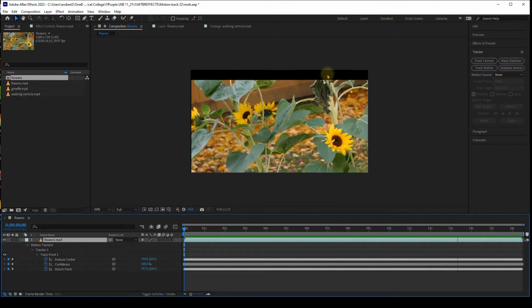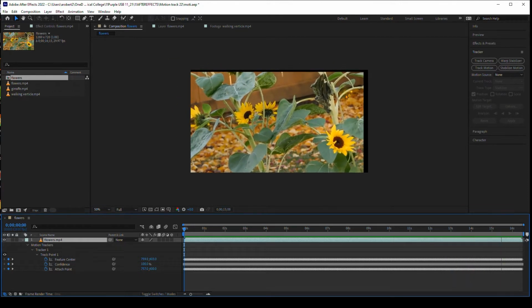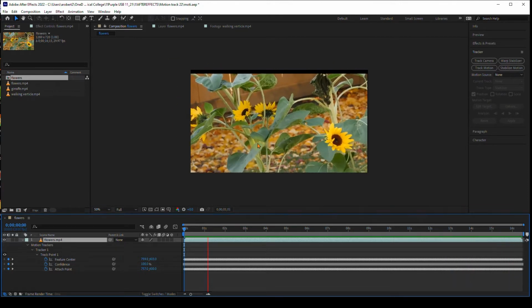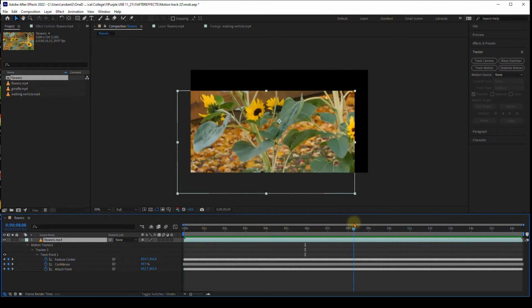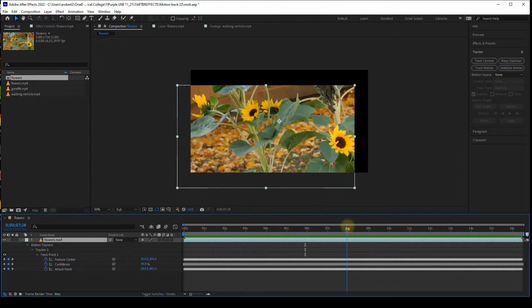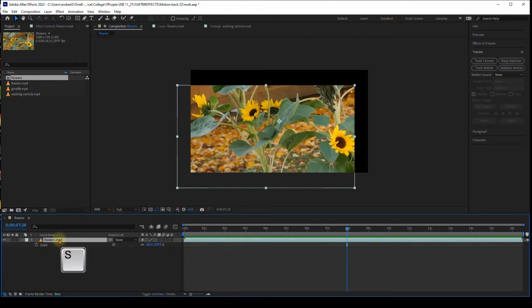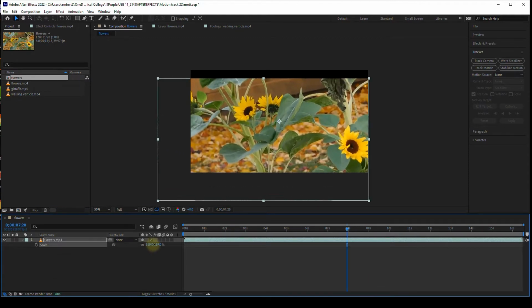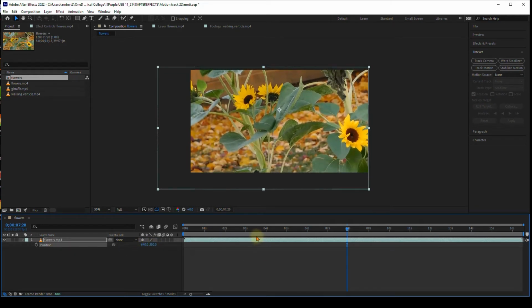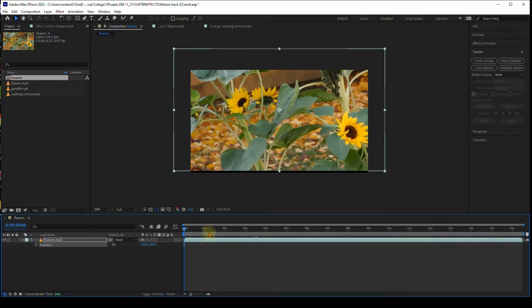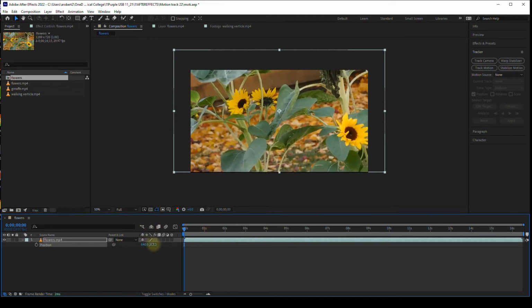Now the problem is we've got all of this kind of stuff going on. So we can fix that with scale and a little bit of position. So I'm going to go to where it gets the worst. That's pretty bad right there. And I'm going to hit S for scale. Scale it up some. I'm going to hit P for position. And that might have fixed it. Let's see. Oh, now we got a little problem right there. Let me move the position down.